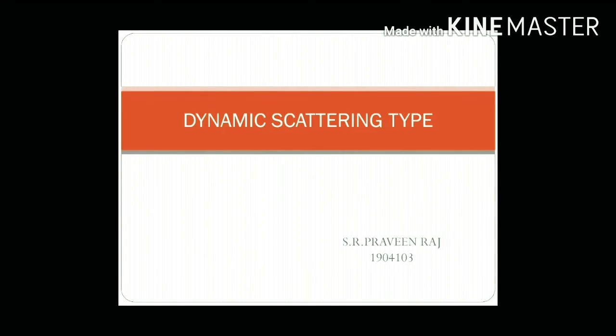I am Praveen Raj and my seminar topic is about dynamic scattering type, field effect type, advantages and disadvantages of LCD. Based on construction, LCDs are classified into two types, dynamic scattering type and field effect type.